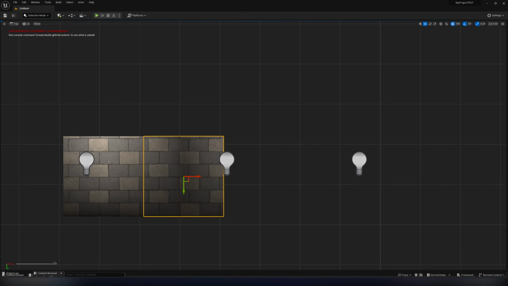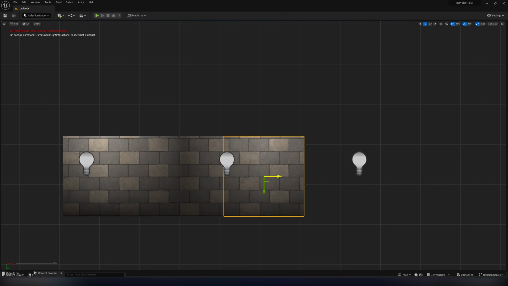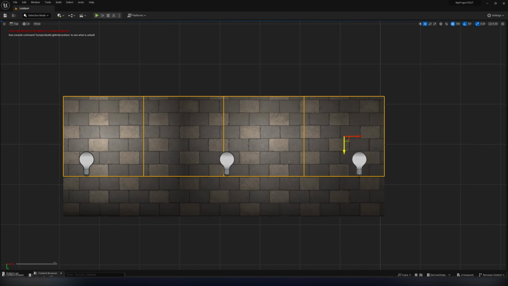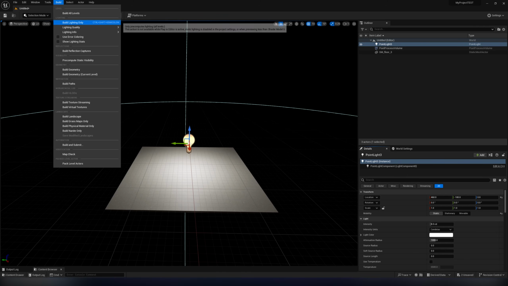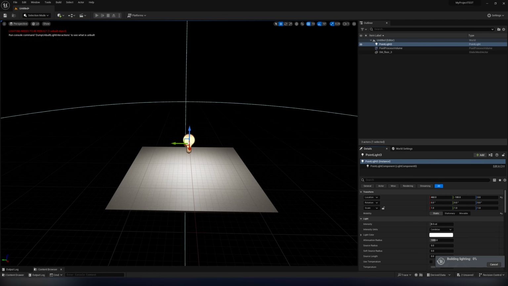Today we're going to talk about light baking. More specifically, I'll show you how to fix some of the issues I've encountered in my own projects and how to eliminate artifacts that appear after baking. Light baking is still a very relevant and effective way to optimize your scene or game.